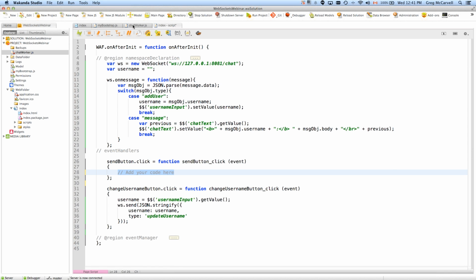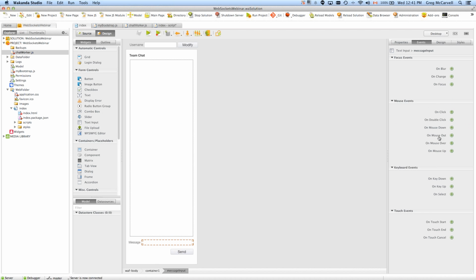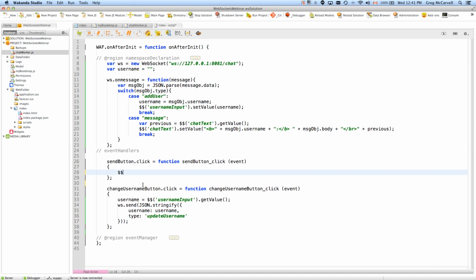So in the send button, if you remember, we have a text input that is ID message input. So we're going to reference that. This is how you get the value out of that input. So what are we going to do with this value? We're going to take the WebSocket, we're going to send, we're going to do JSON.stringify. We're going to stringify something. I'll cut this. Okay, so we're going to stringify an object.